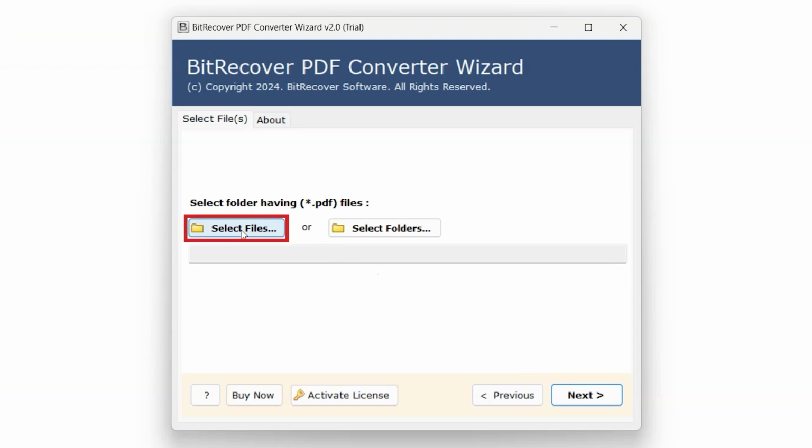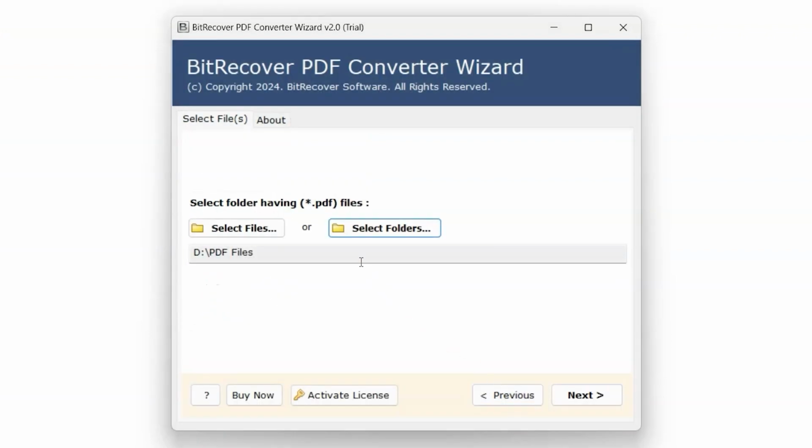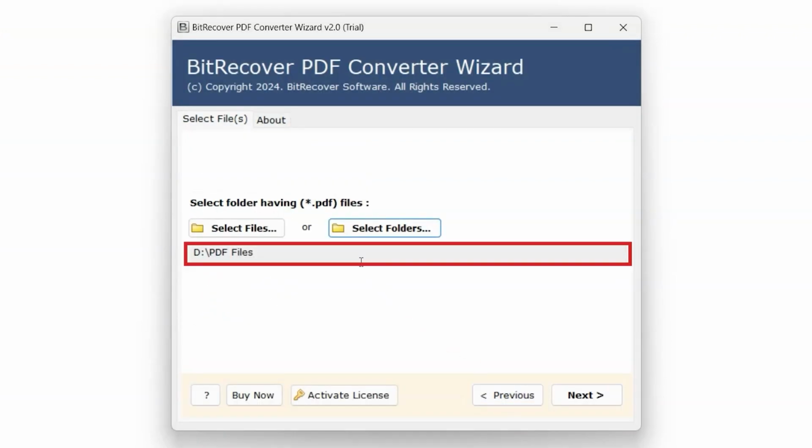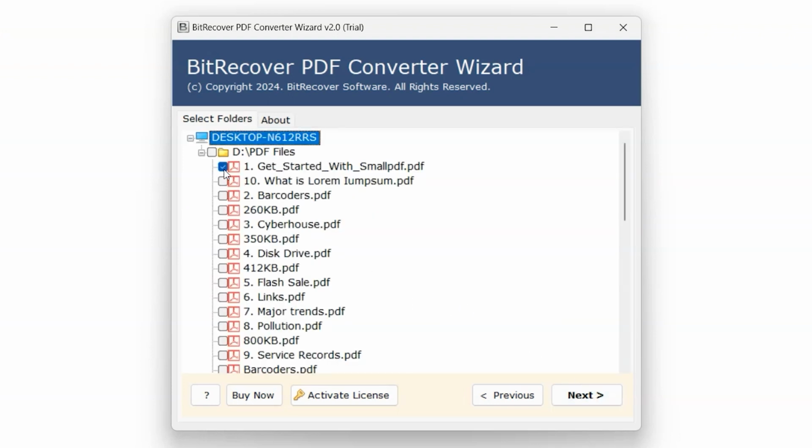Click Select File option to select files individually, or click Select Folder option to select multiple folders at once. Select the folder or folders containing the PDF files you wish to convert. Click on Select Folder to continue. This displays the path of the selected folder. Click on Next. Select files individually, or select the entire folder you want to convert.